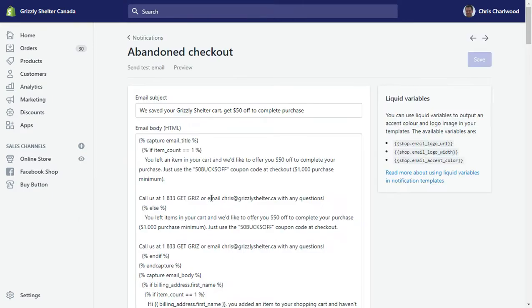So what you want to do, and again, why this is important is 2/3 of people abandon their shopping carts on average, and if you reduce that by even 10%, you can add huge revenue to your store. So here is the abandoned checkout email, and here you can add whatever you'd like.